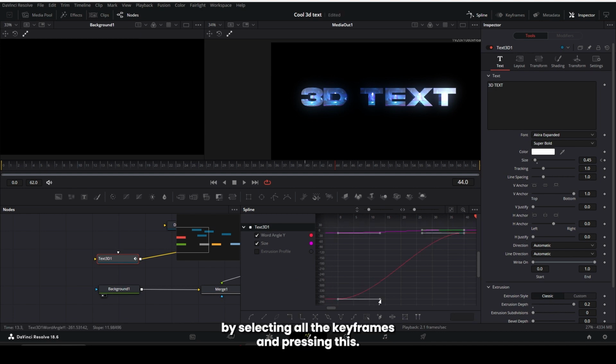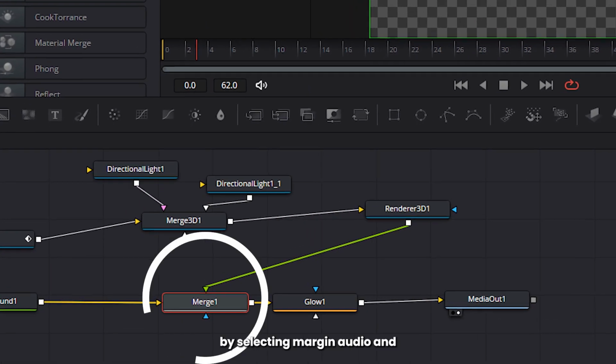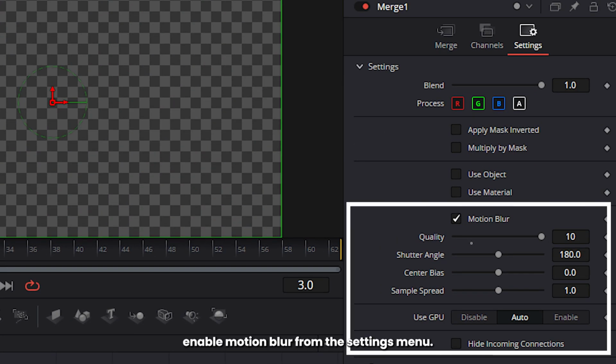by selecting all the keyframes and pressing S. You can also add motion blur to the text by selecting the merge node here and enable motion blur from the settings menu.